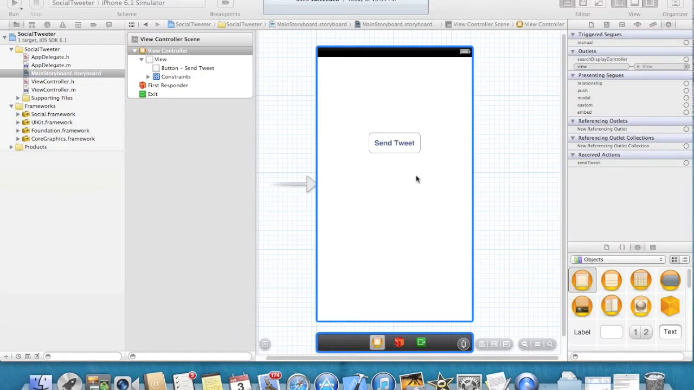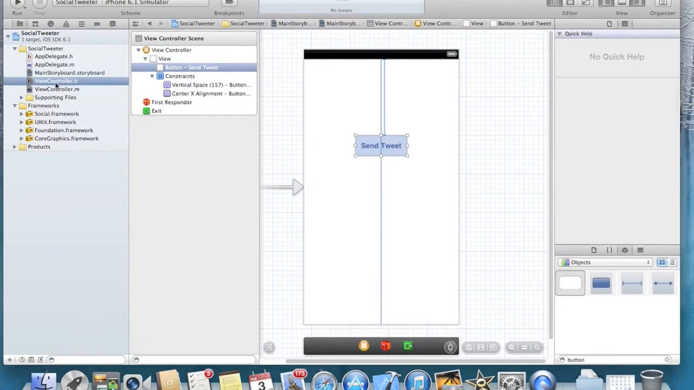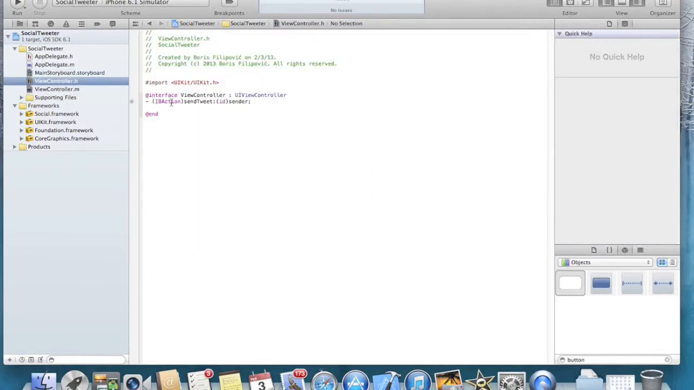Now we will connect the button with the view controller. Click the button, push the control button on the keyboard, and just connect it with the view controller like this. Choose sendTwitter, and that's it. So here we have the link from the button on the screen to our code. So we are done here.